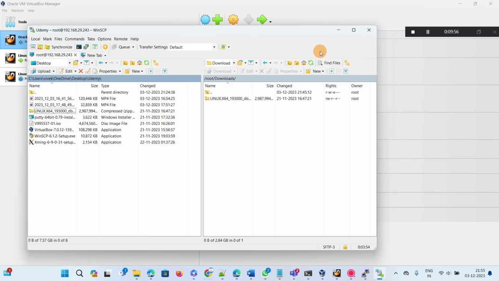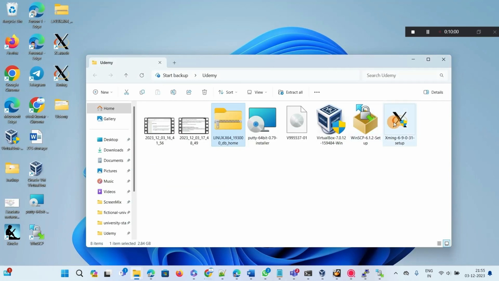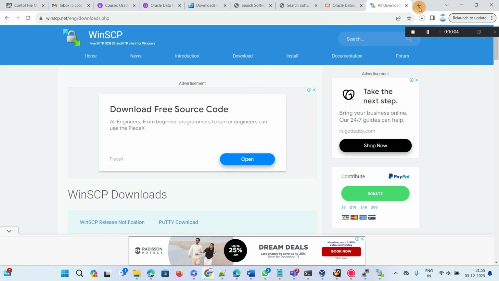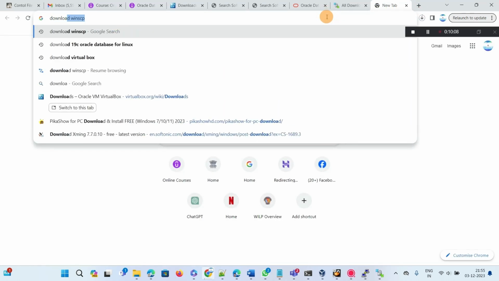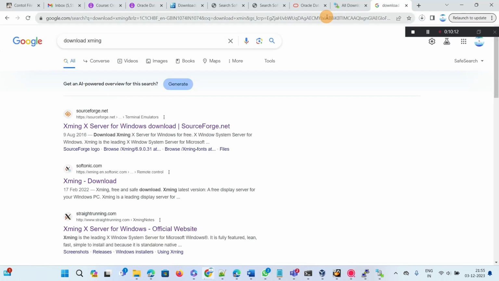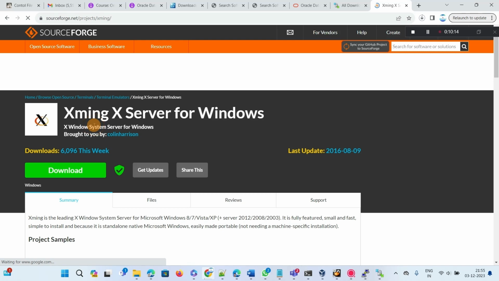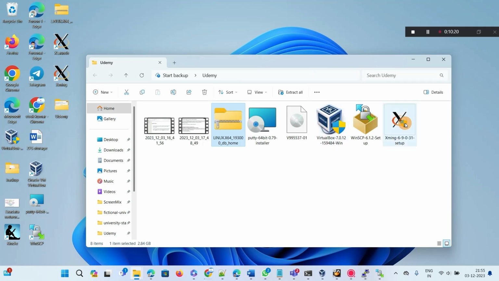Our next step is to download software named Xming. So here you can download Xming. Go to Google, and here is Xming. You can download it from here, but because I already downloaded it, I'm not going to download it here.